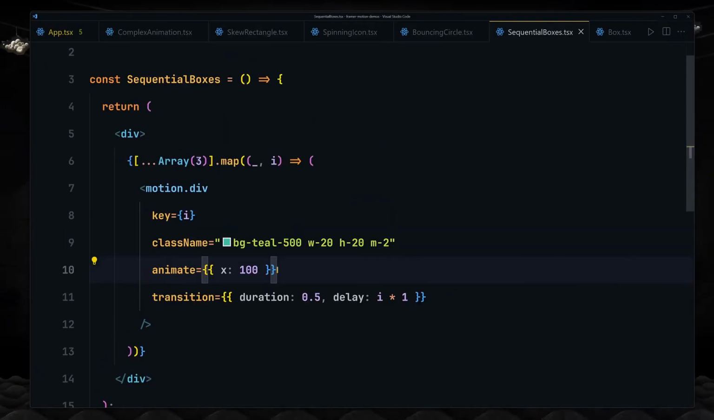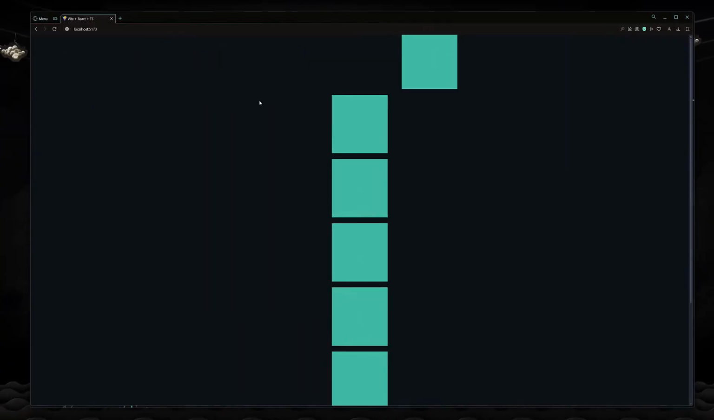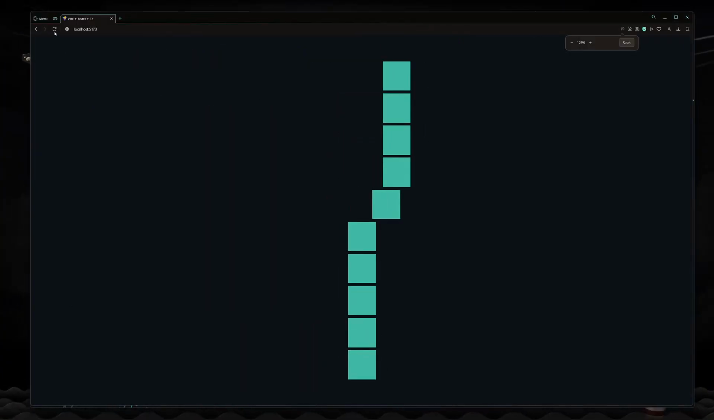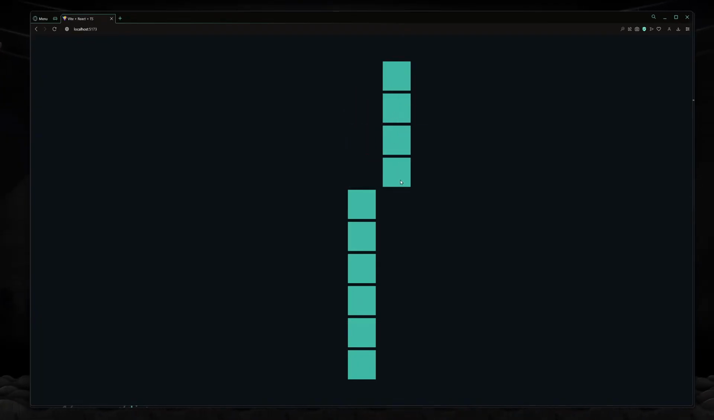But if you have a lot more boxes, you know what, let me just increase the size of that to 5 boxes or maybe 10 boxes. So this is how the animation will look. I'm going to go back, and now let me just refresh them. So first, second, third, fourth, and so on and so forth.